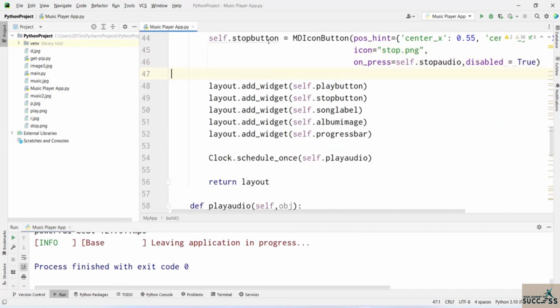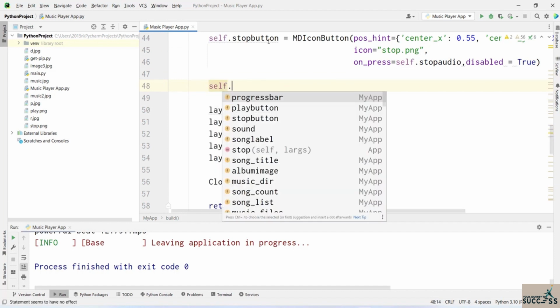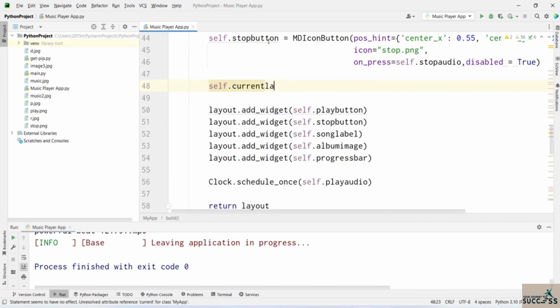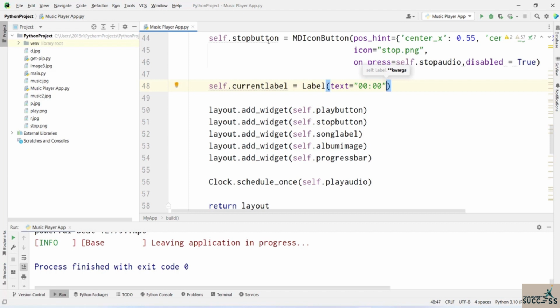Okay, so let's do it. So first of all, let's just create these labels, and I'm going to create it right here. So the first one I will just create is the current label, and I'm going to put it equal to a built-in class label. For the label, first of all, I will have the text on this label, and initially I will just set the text to 00 colon 00. But obviously we're going to be updating this text using a separate function. But for now, let's just create this label.